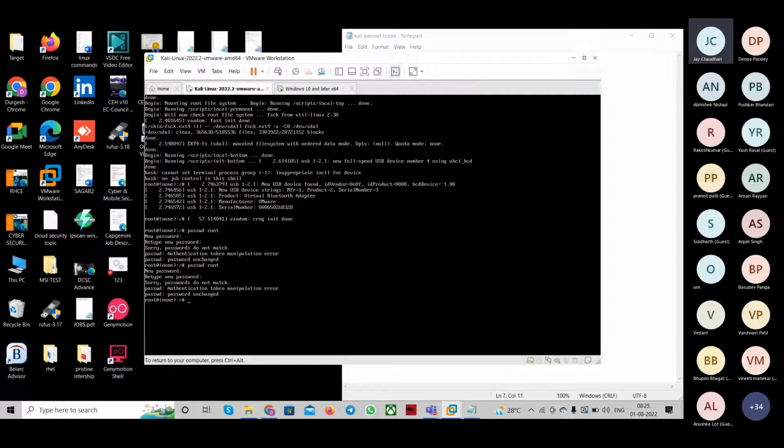Okay. So there is a manipulation error, it did not match. I'll just keep a simple password, good. Okay. So GOOD good. GOOD good. Enter. Password updated successfully. Now what you have to do? Just restart this Kali machine. Okay. So restart this machine.